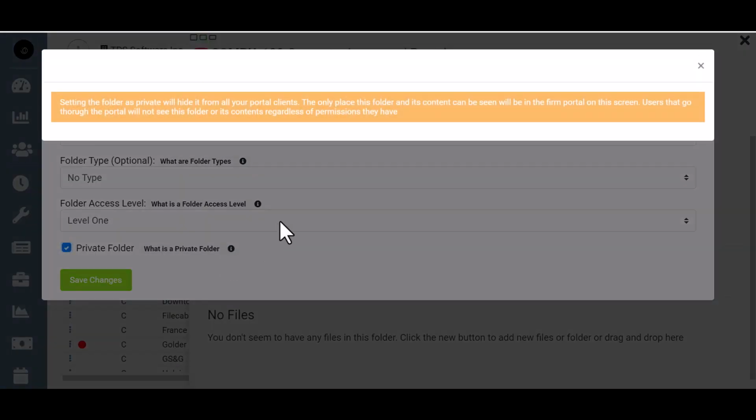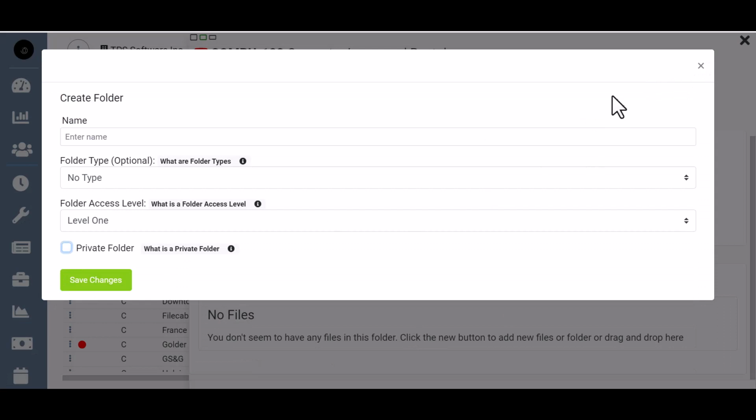Setting the folder as private will hide it from all your portal clients. The only place this folder and its contents can be seen will be in the firm portal on this screen. Users that go through the portal will not see this folder or its contents regardless of permissions they have. So it's things you want to save in this area, but you don't want users to be able to see. They won't see this folder at all. So I'm going to close this and uncheck that. And then of course, once you set that up, you would just save your changes.